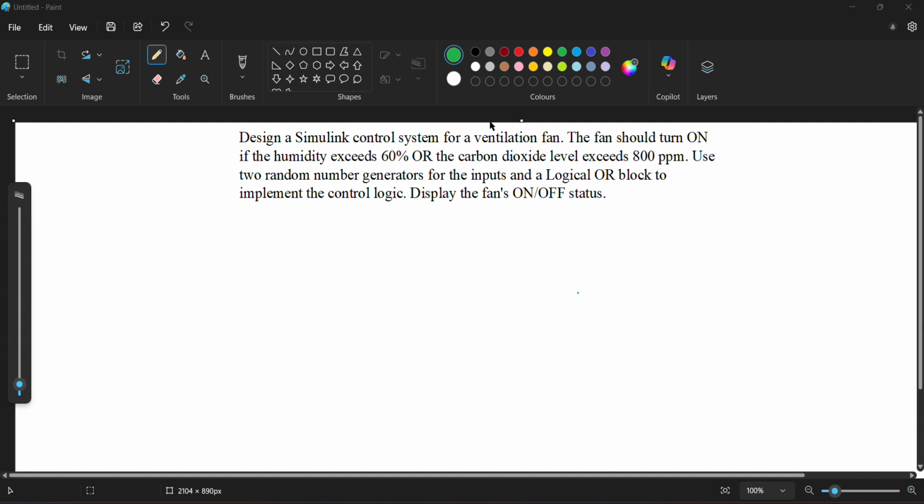Design a Simulink control system for a ventilation fan. The fan should turn on if the humidity exceeds 60% or the carbon dioxide level exceeds 800 ppm. Use two random number generators for the inputs and a logical OR block to implement the control logic. Display the fan's on or off status.